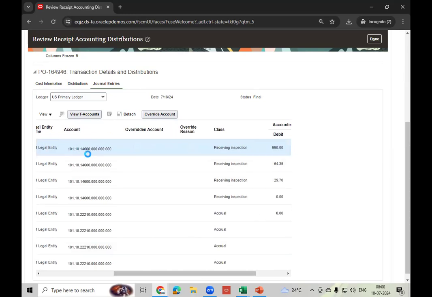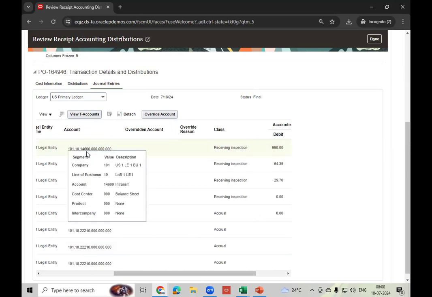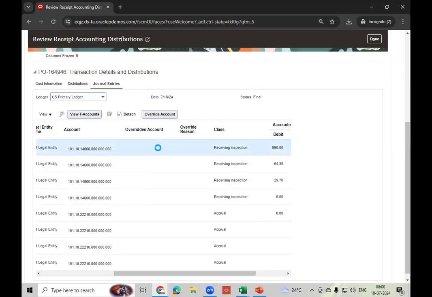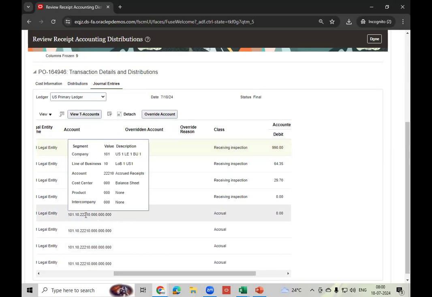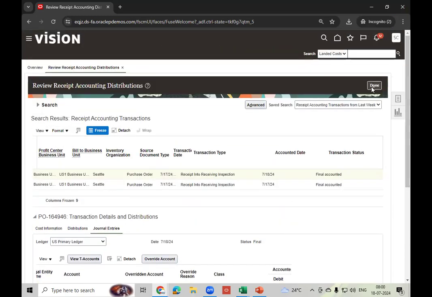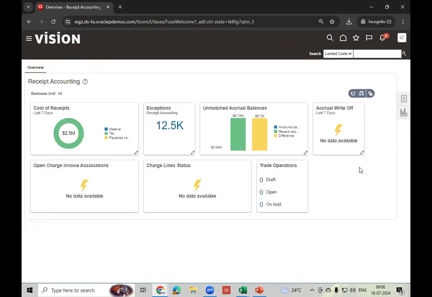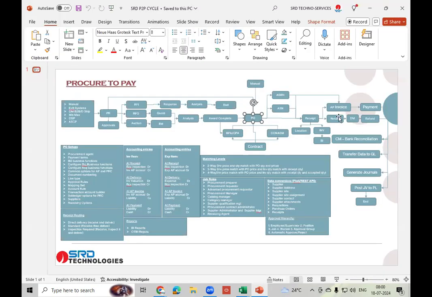This is the string. See, 14600, it is the in transit account. Actually, we'll maintain a different account here. And this is the accrual account, 22210. Next, this is the inventory item. I receive it, then I'll deliver it. I will receive to inventory, then I'll deliver. Now we found the accounting entry at this level. Once stock is delivered to subinventory, what is the accounting entry?